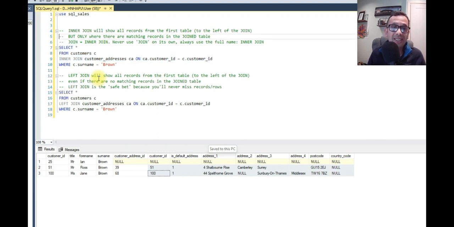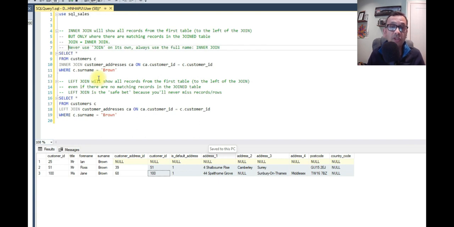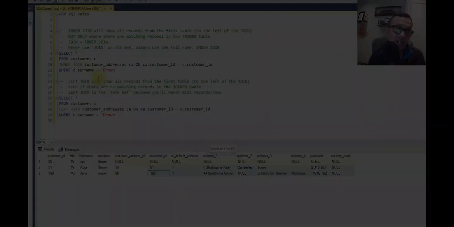Okay, join is the same as inner join in terms of its performance, its behaviour, but never use the word join on its own. Always use the full name inner join. Using join will work. We've seen it work. It's valid SQL, but I want you to get into the habit early on of using the full name inner join. I always think of people who just write join as a bit lazy coding, and I want to try and stop you doing lazy coding before you even start.